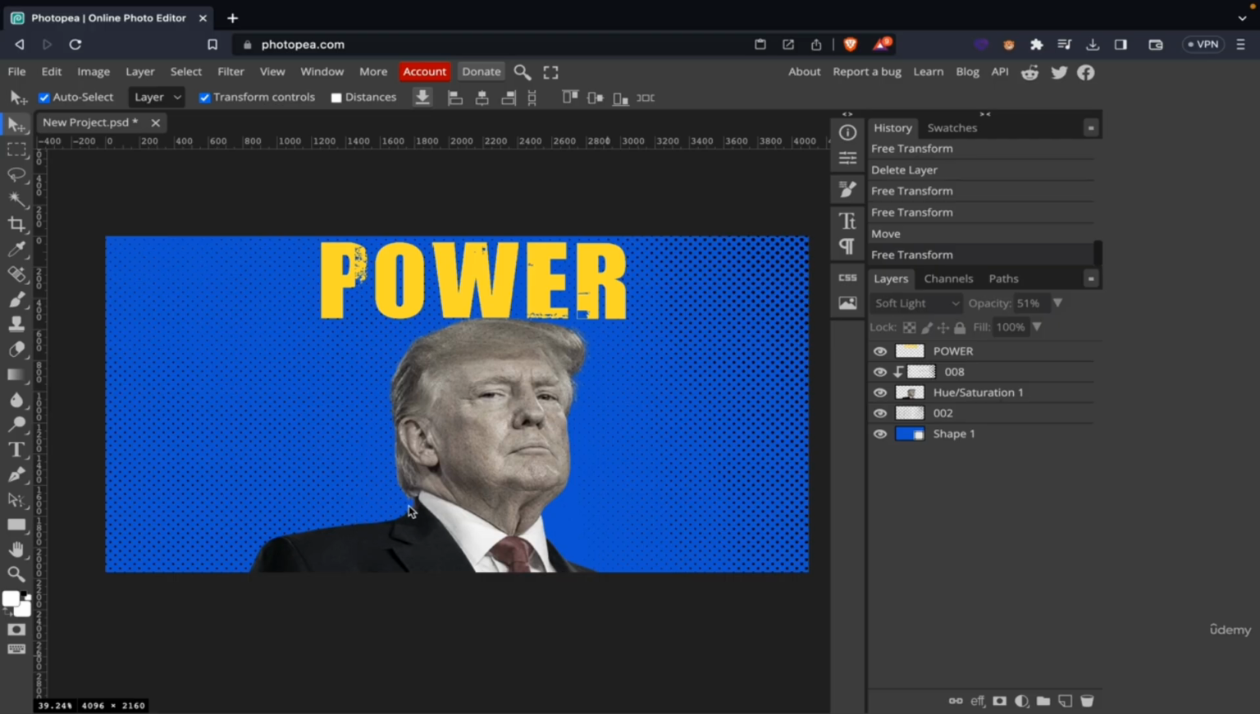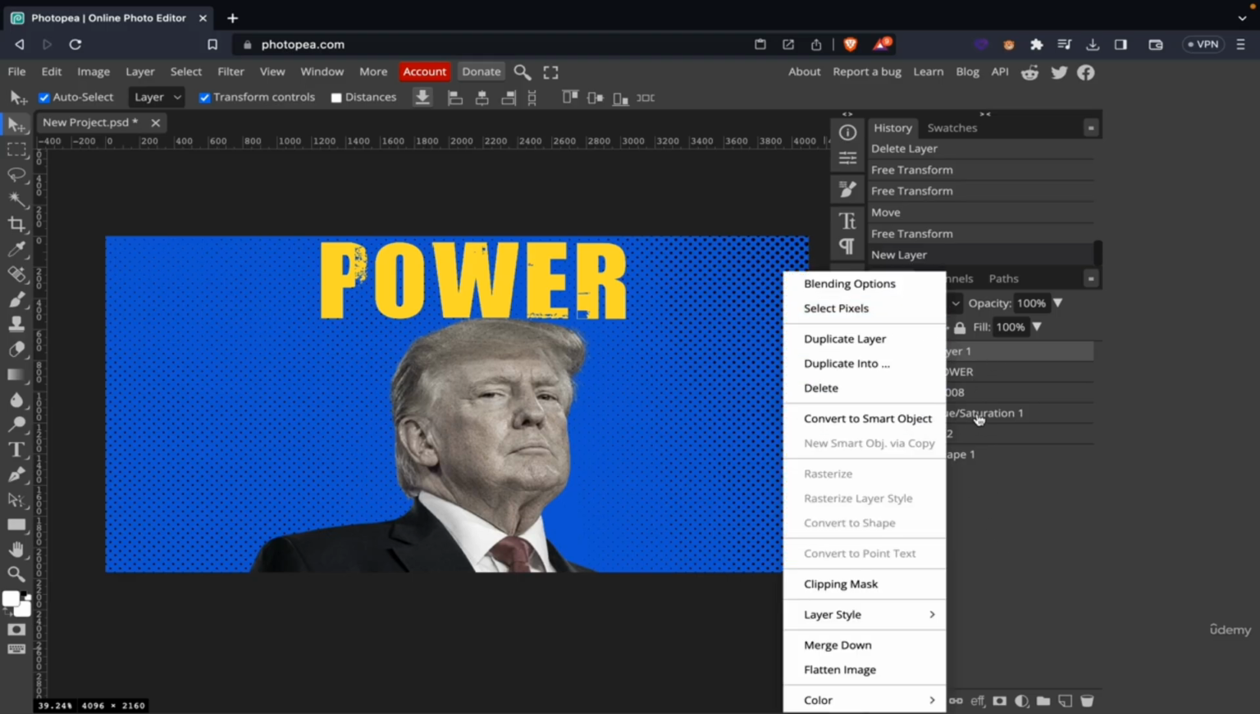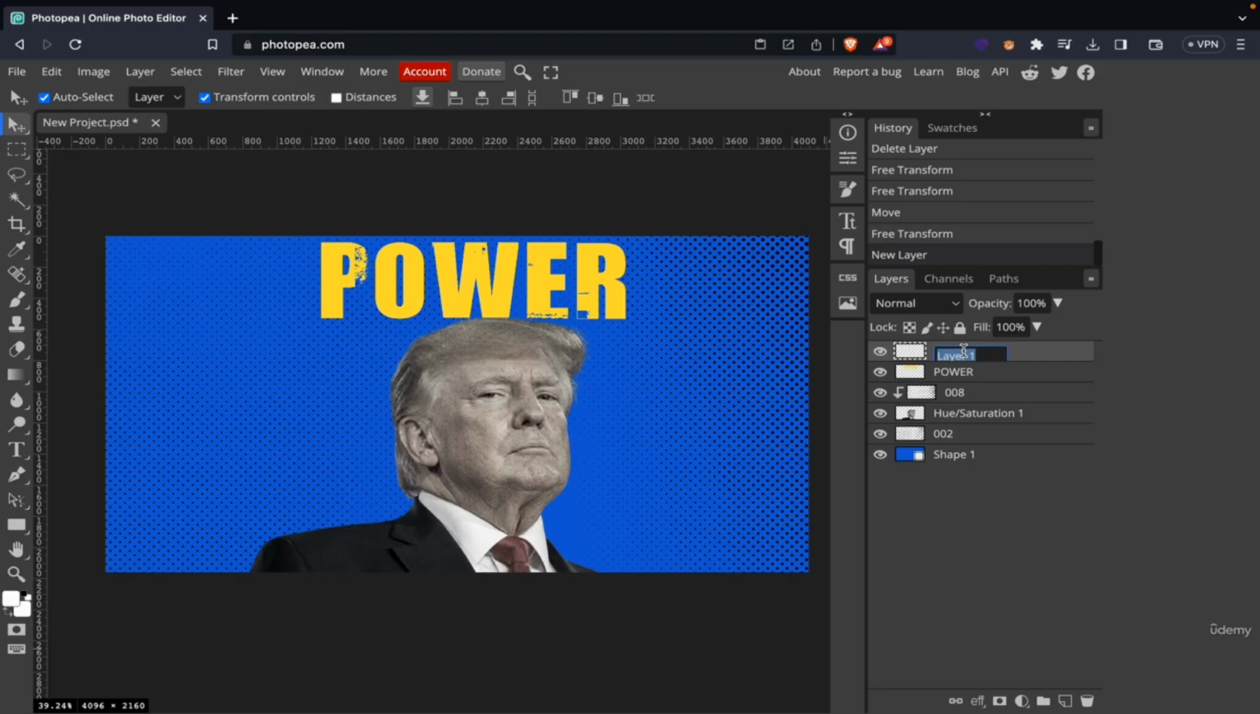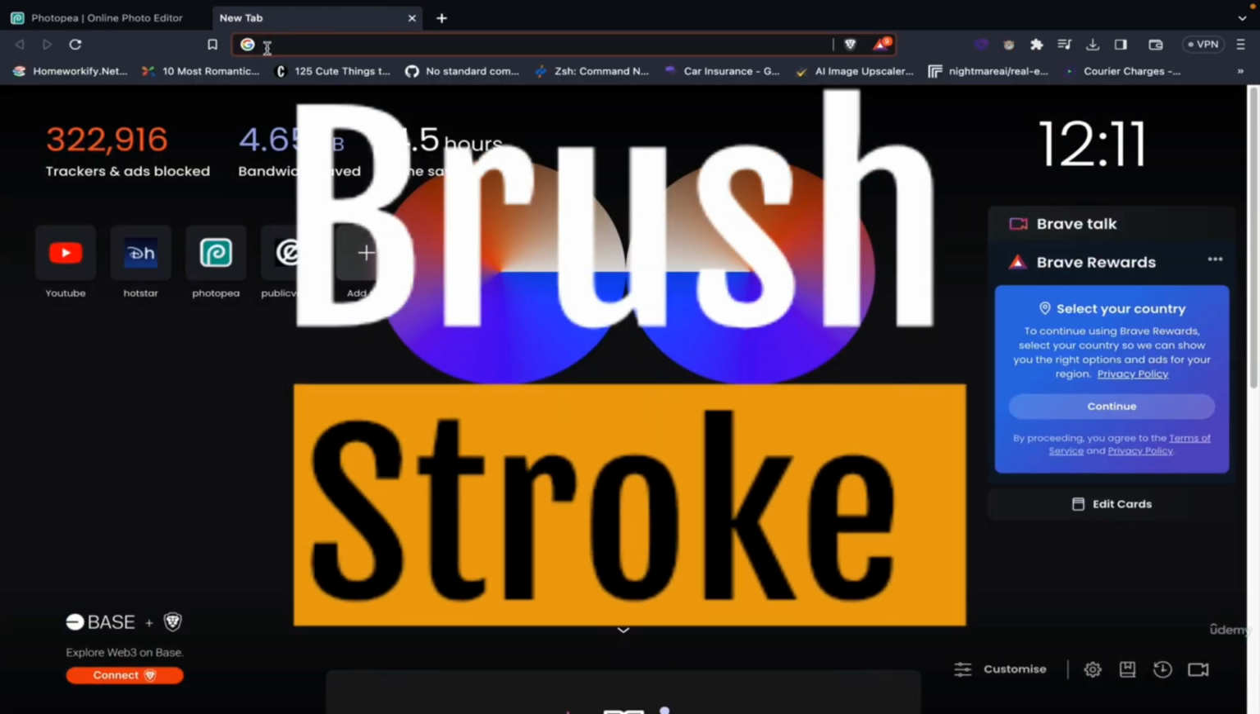To start with brushes, you just need to select the new layer button here that says new layer, then click on it and it will create a new layer above all of the layers. Here let's just rename this as brush stroke. So now our main brush comes into play, and the brush name is stroke brush. You can find this brush stroke by searching for it on Google. So this is the brush here, right?